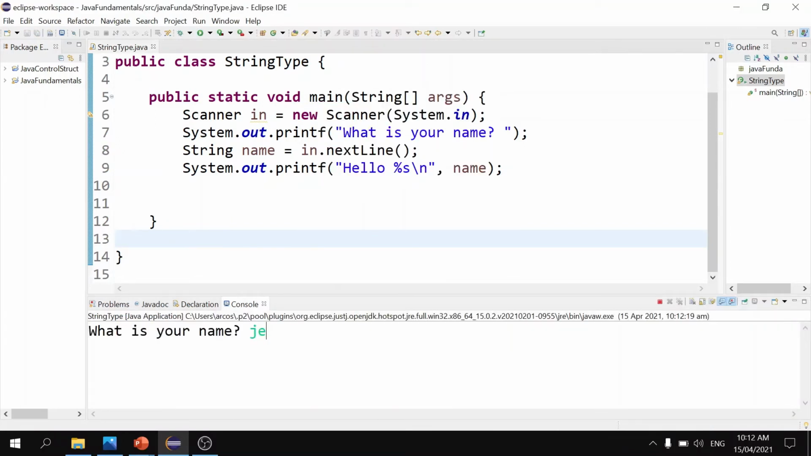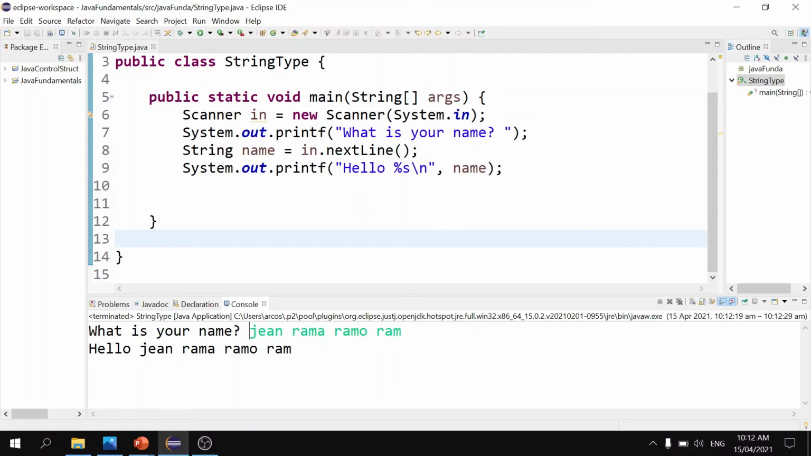Okay, I would have Rama... Ramo, Ram. Okay, as you can see, it captures now, "Hello, %s", and the %s is the value of our name, which is our input, which is this one.